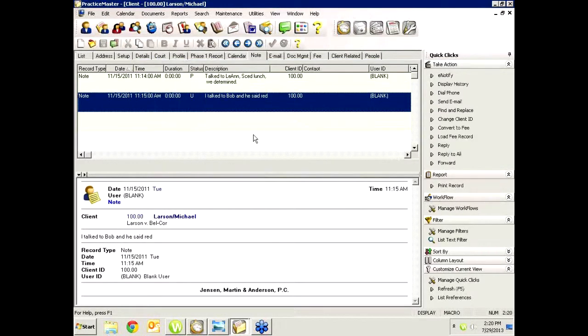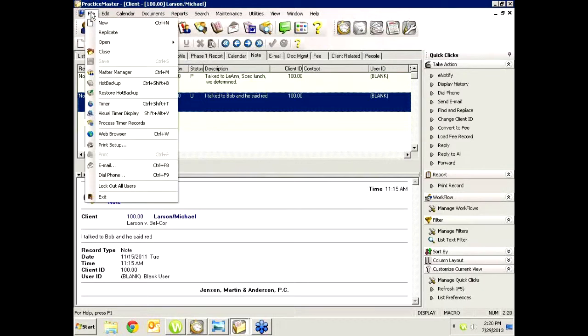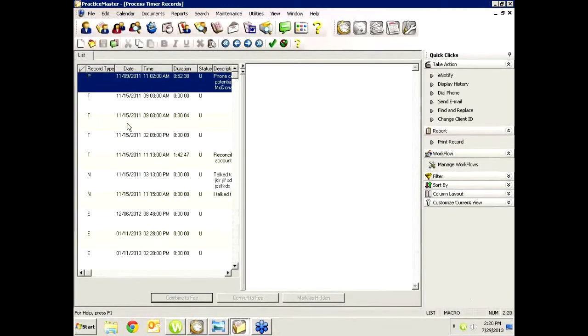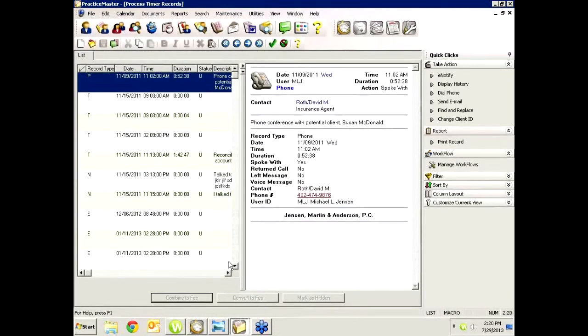And I have many, many clients. We have many, many clients that do it that way. But another way to do it is to come into File, and under the File menu, there's a sub-menu option called Process Timer Records. And Process Timer Records takes you to a list.